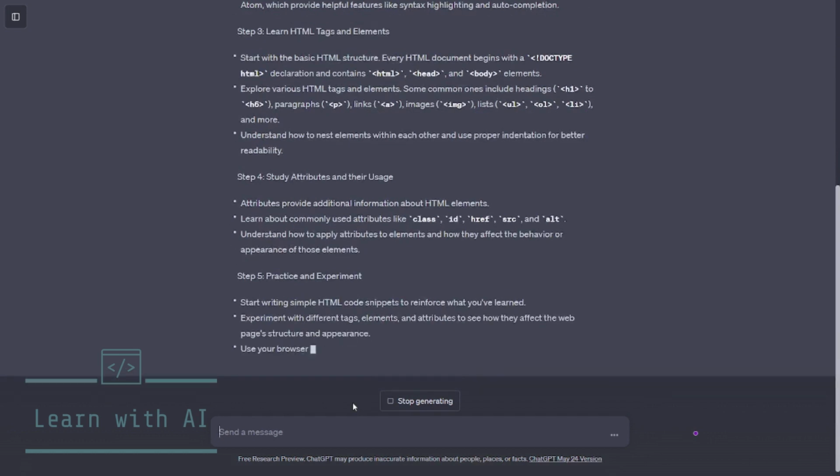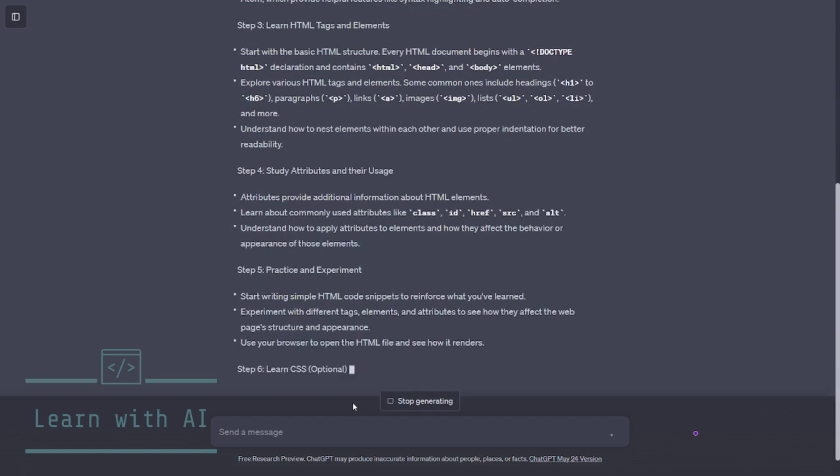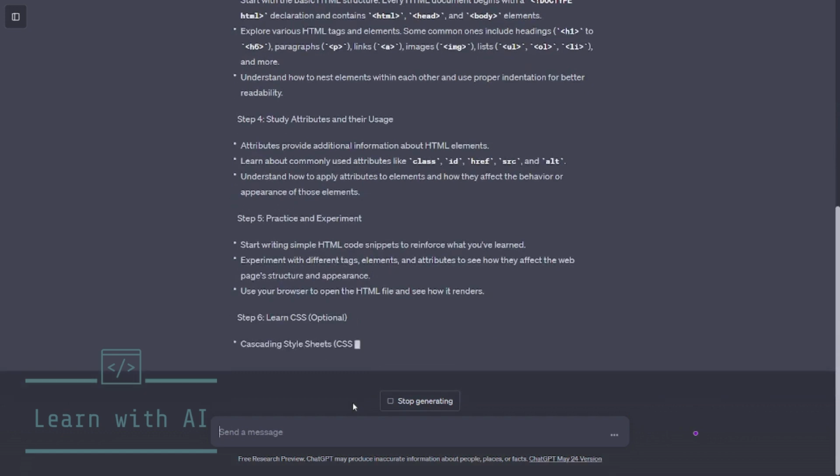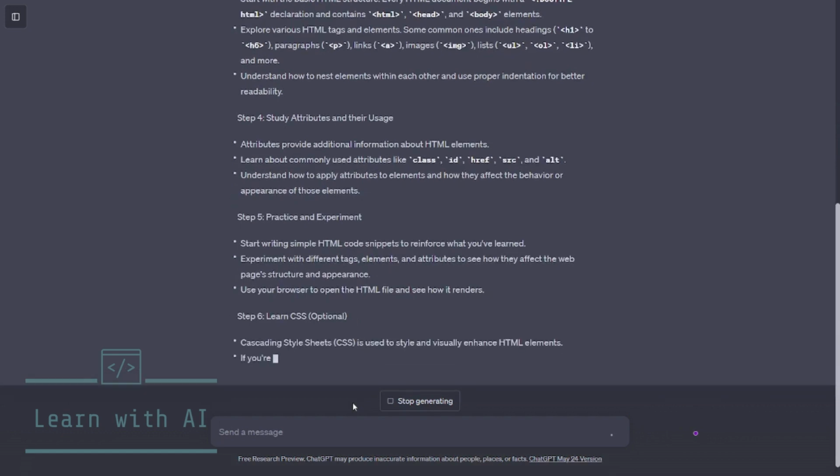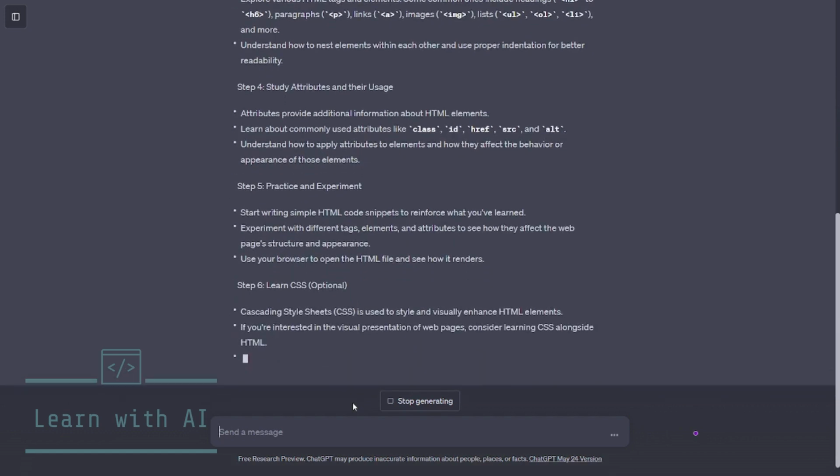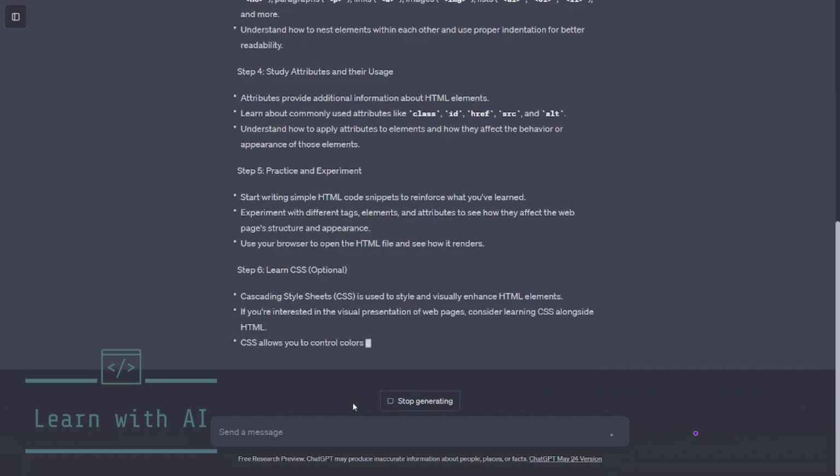Step 4. Study attributes and their usage. Attributes provide additional information about HTML elements. Learn about commonly used attributes like class, ID, href, src, and alt. Understand how to apply attributes to elements and how they affect the behavior or appearance of those elements.